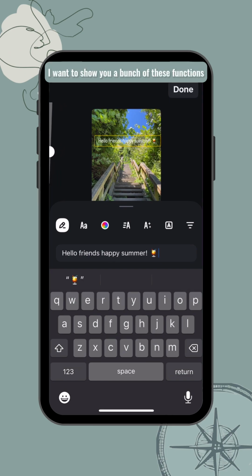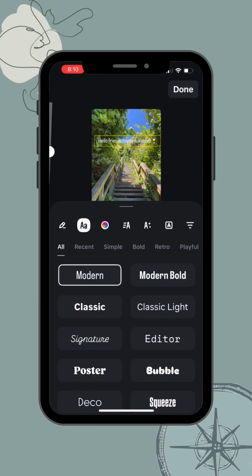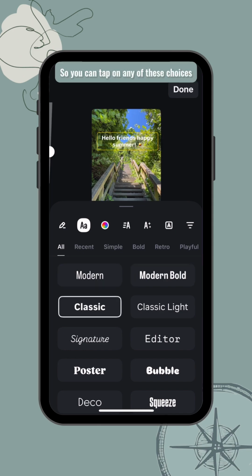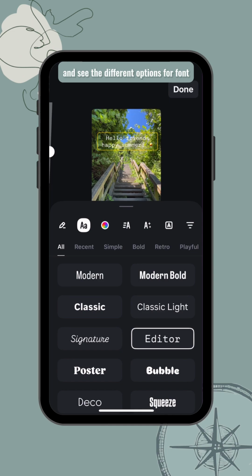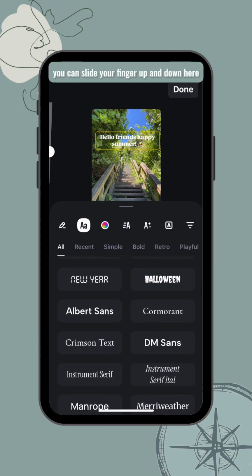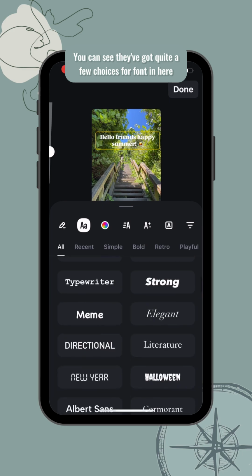So I want to show you a bunch of these functions in the text block because you've got lots of choice about the style of your text block. So let's tap on the big A, little a in the middle left. And you can see there's a bunch of choices for fonts in here. So you can tap on any of these choices and see the different options for font. Okay, so you can slide your finger up and down here. You can see they've got quite a few choices for font in here.